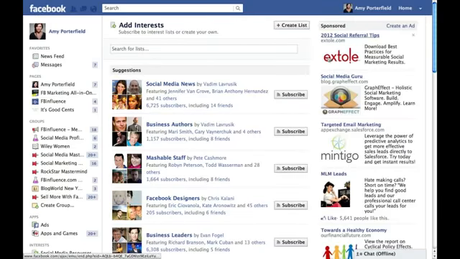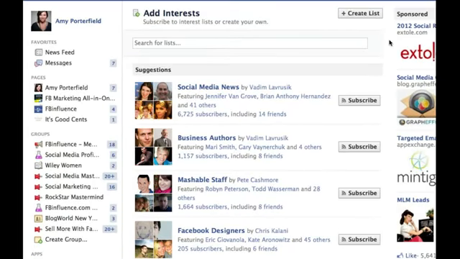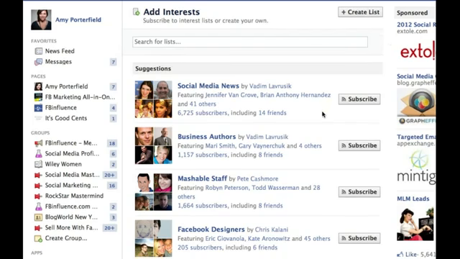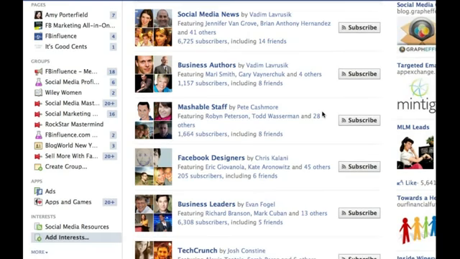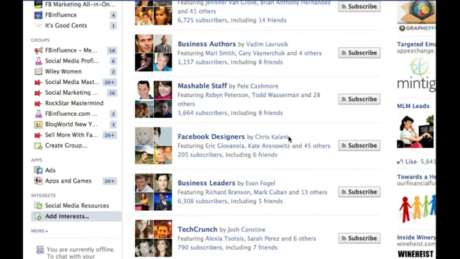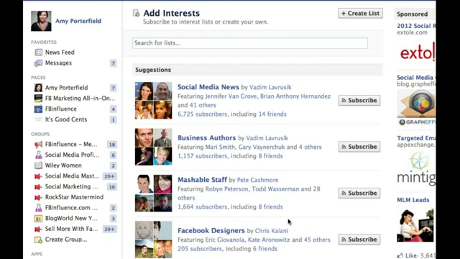And what will pop up is a bunch of suggestions of other interest lists that people created that might be of interest to you. And as you can see, they're very specific to me because I work in the social media arena. So they're showing me social media news, business authors, Mashable staff, Facebook designers, business leaders, TechCrunch. These are all interest lists that other people created that I can subscribe to.